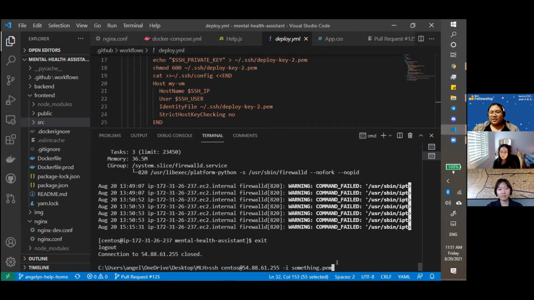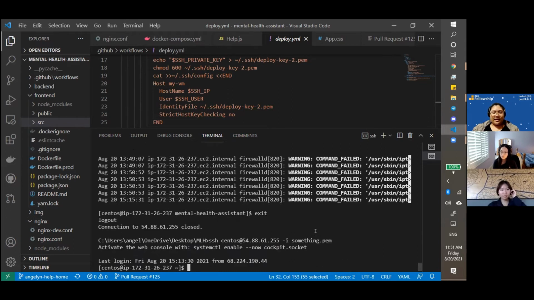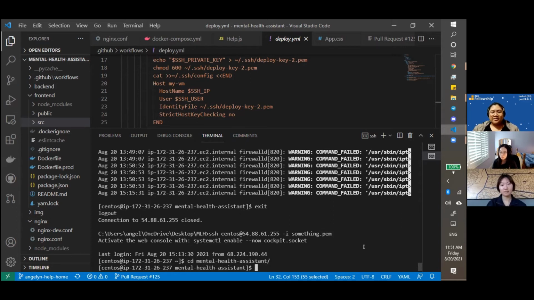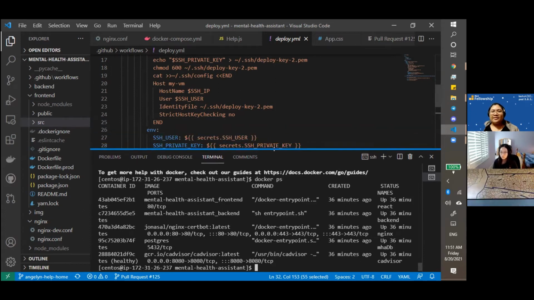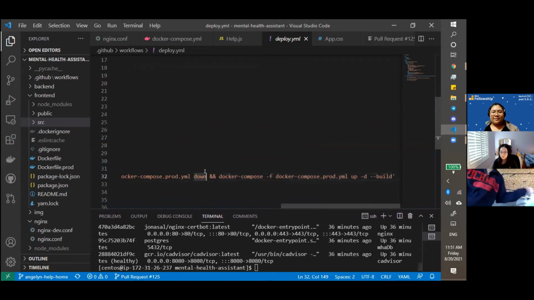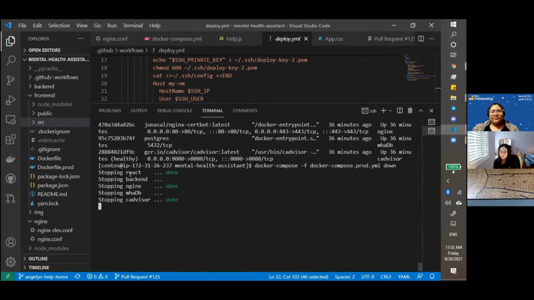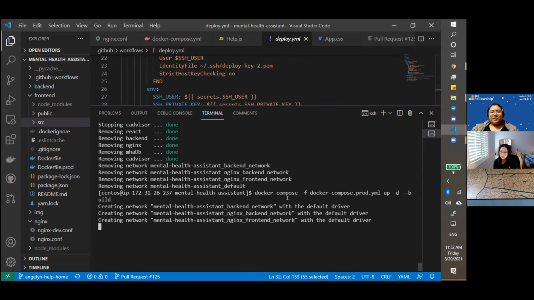So here I'm going to SSH into it using our key, and we have logged in. I'm going to cd into our project. As you can see, our containers are still running since we have built it in detached mode. Now I'm going to do Docker Compose down really quick and show how it's built up again. So here we're gracefully stopping all of our containers. So now I'm going to build it up again.